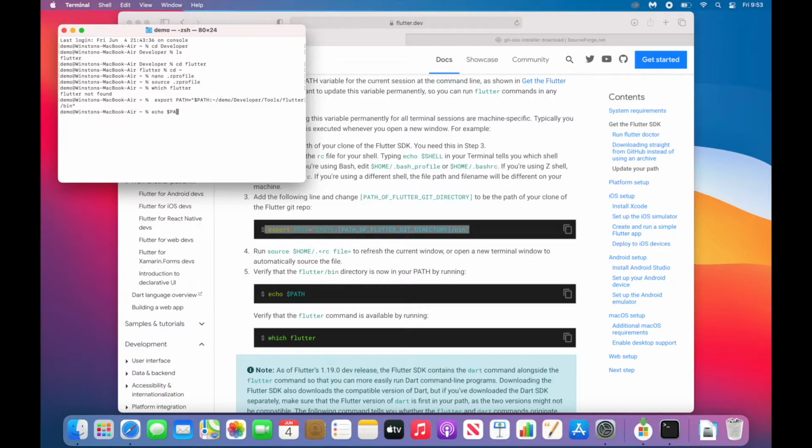Oh wait, we're supposed to... Are we supposed to do that? Oh wait, we're supposed to edit our ZSHRC file first, I think.